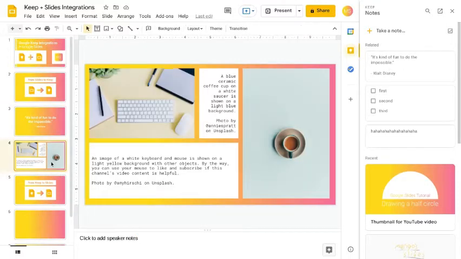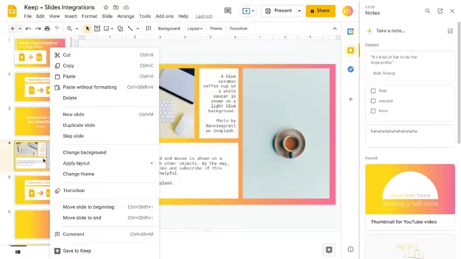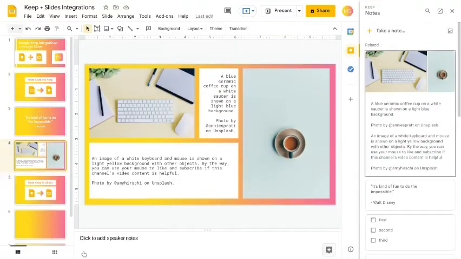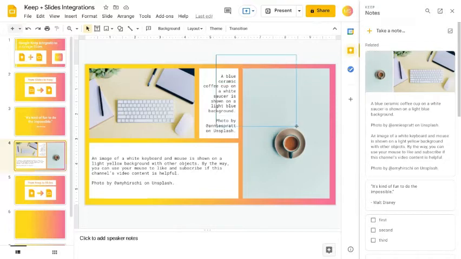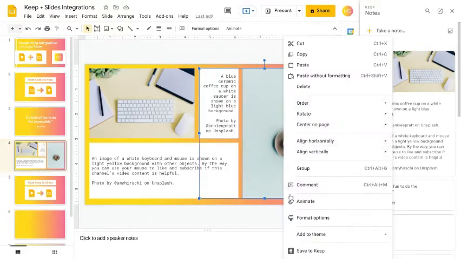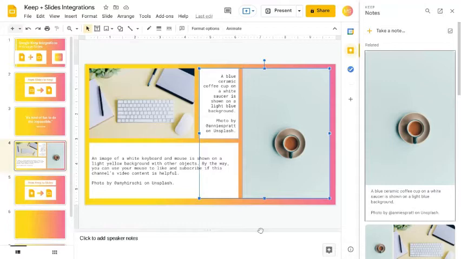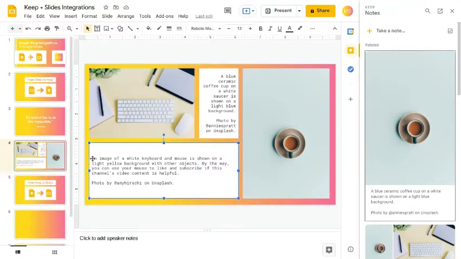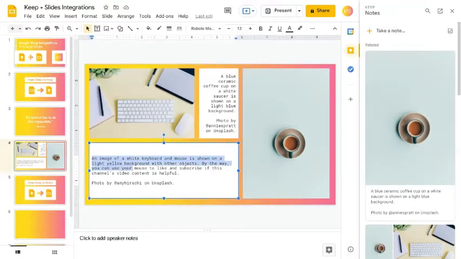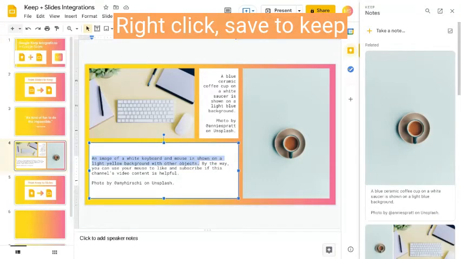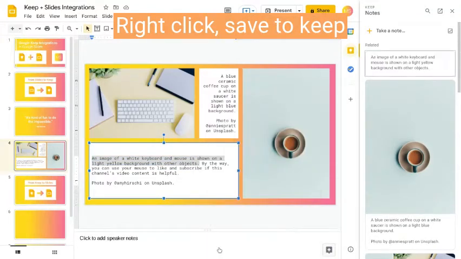Here's a slide with lots of content. I can right-click the slide on the left and save the whole thing to Keep. What if I only want this image and text box? I can drag over them both, right-click, and add to Keep. What if I only want this sentence? I can highlight it, right-click, and add to Keep.